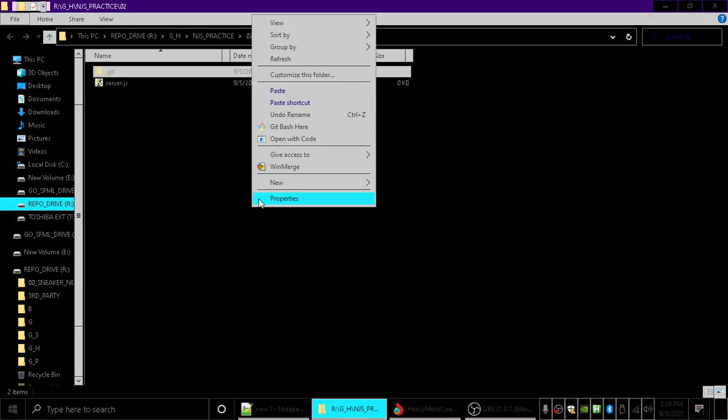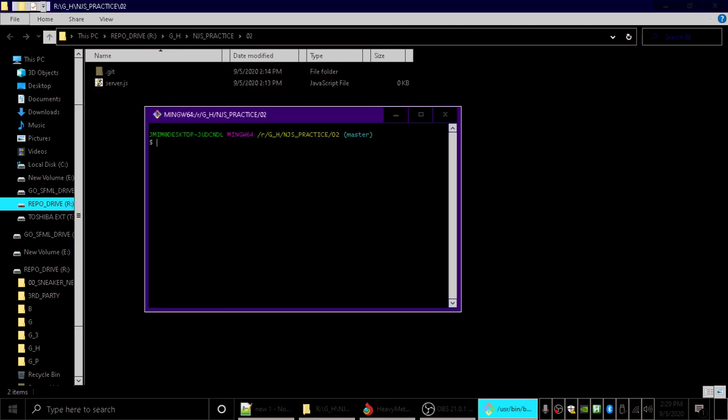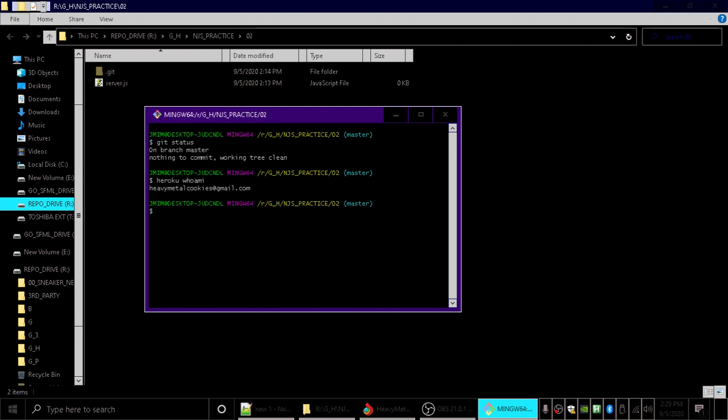So if we go back here and do Git Bash Here, and let's say we do heroku whoami. If you hit up, you can see your previous commands. Oh, that was from earlier, so I guess it didn't erase. But yeah, I just wanted to make sure that it wasn't going to be here in this little buffer of things previously typed. It looks like Heroku is smart enough not to do that, but okay.